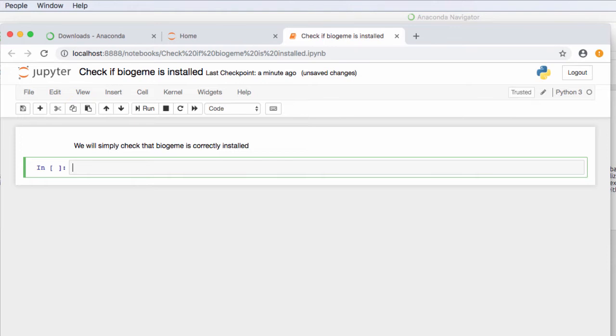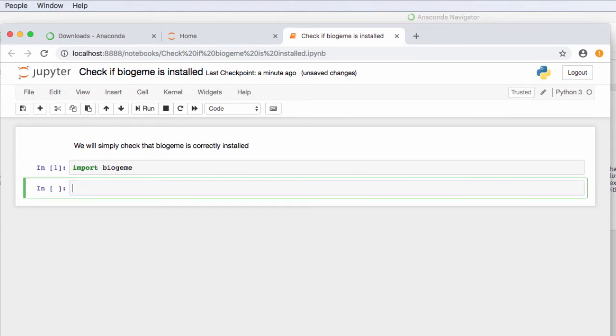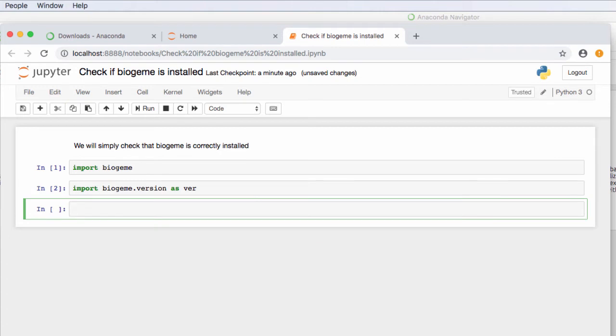In the second cell, which is a Python cell, we will first import biogeme. Import biogeme. It does not complain, so it looks like BioGeme is correctly installed. In order to check that, we will print the version of BioGeme. To do so, we need to import the version package of BioGeme. We use here a syntax of Python that allows us to define a shortcut. So biogeme.version can be used in the rest of the command by using ver instead.